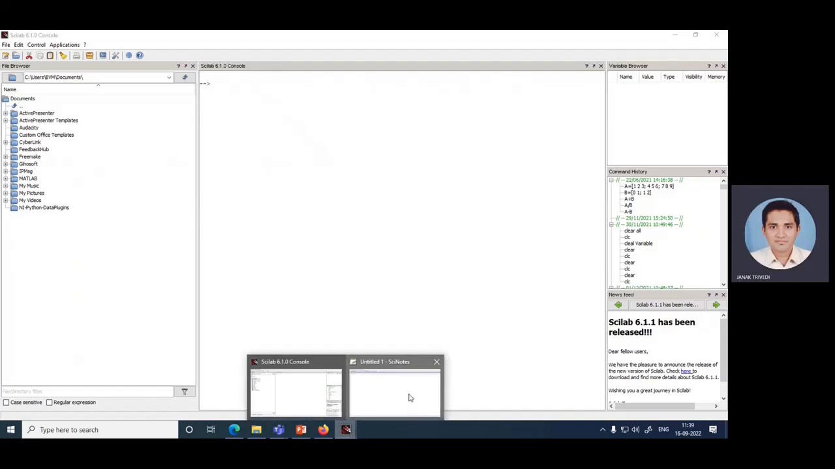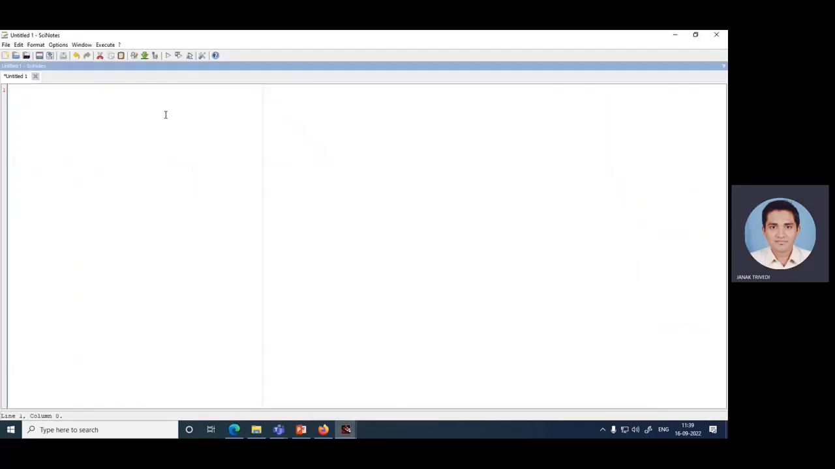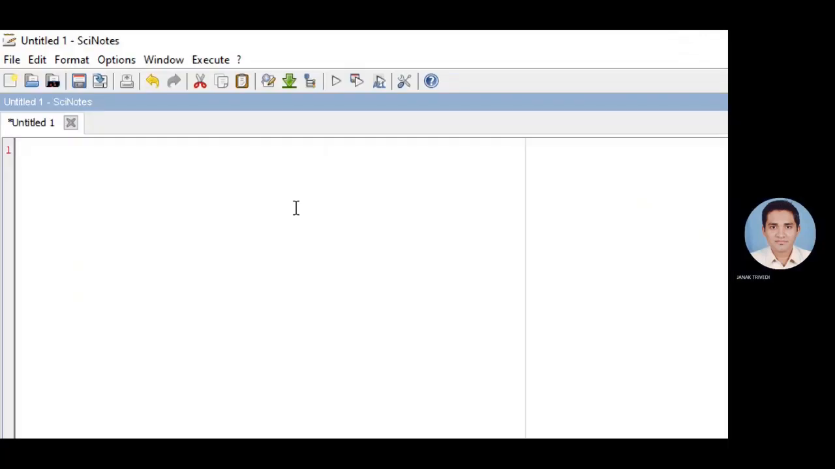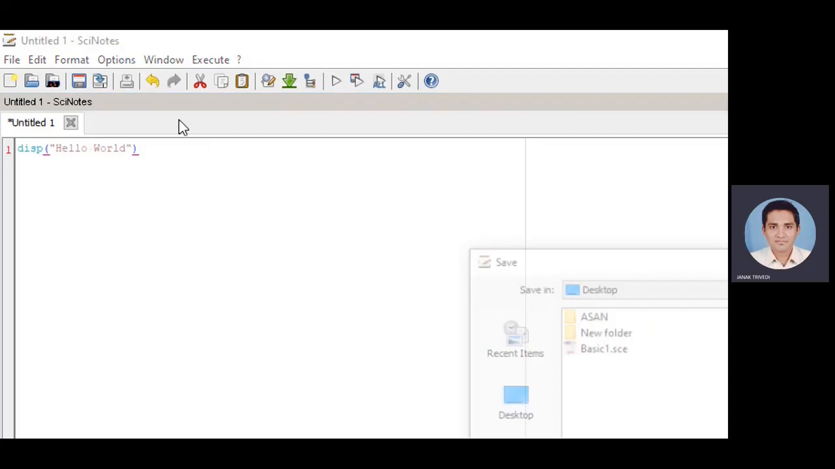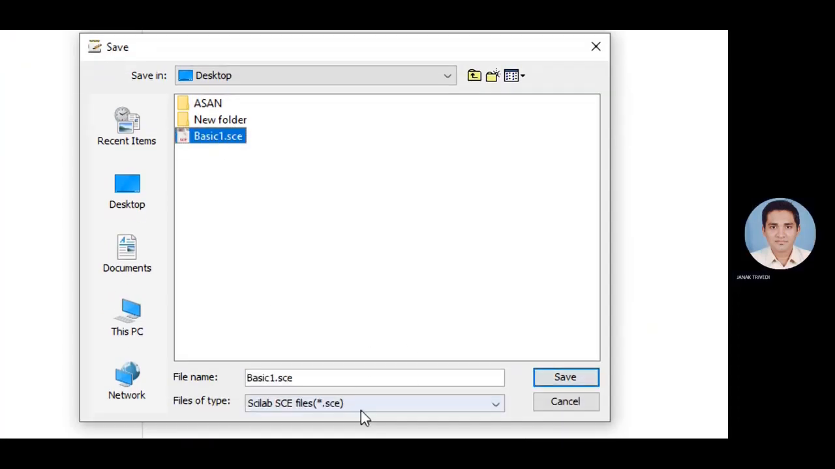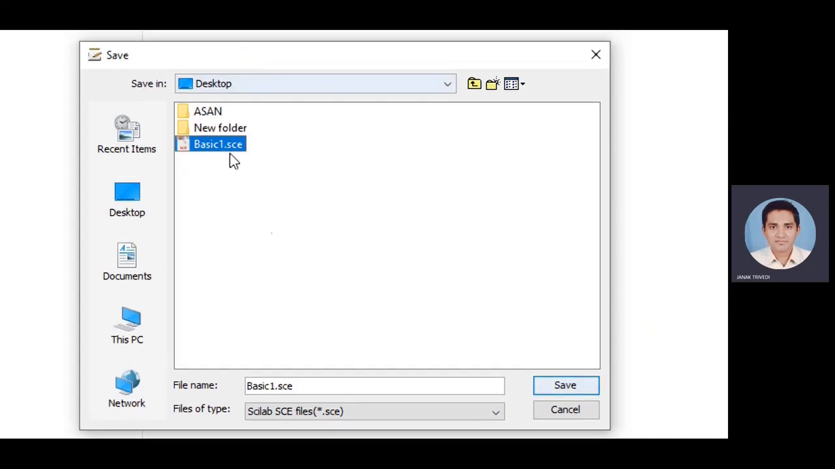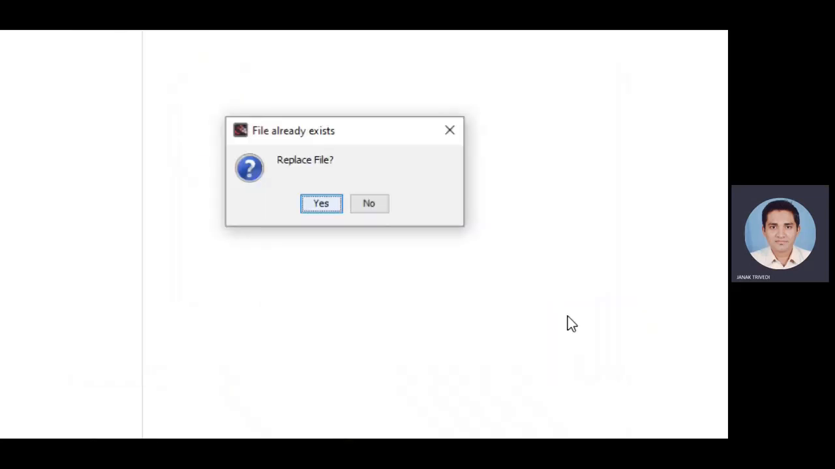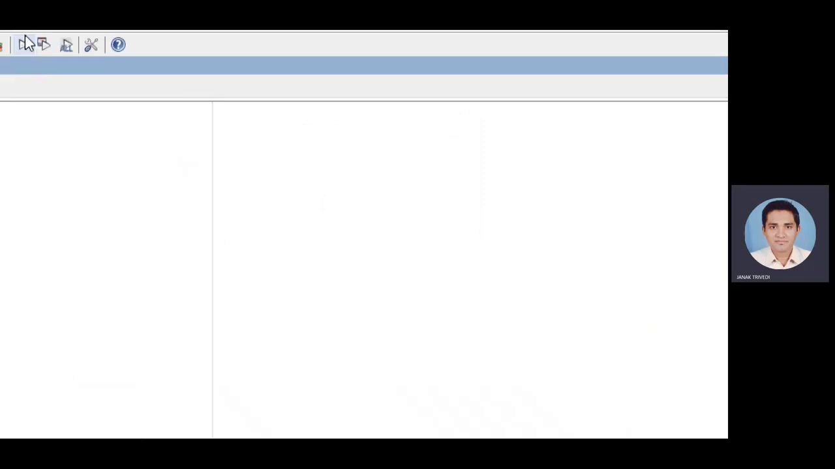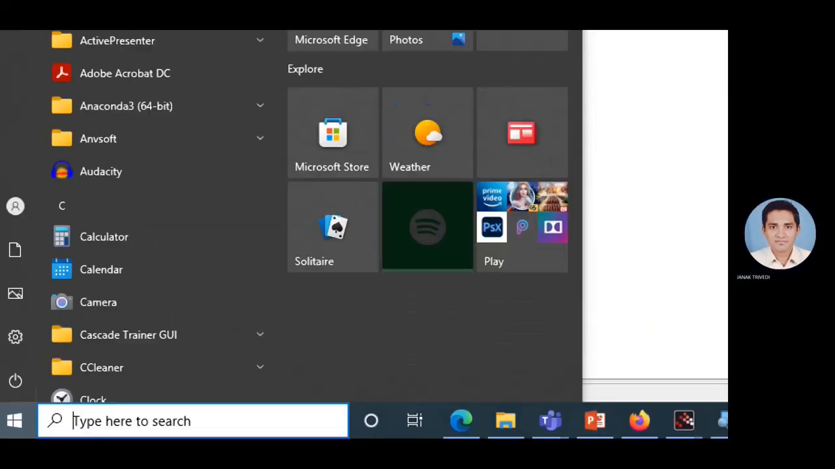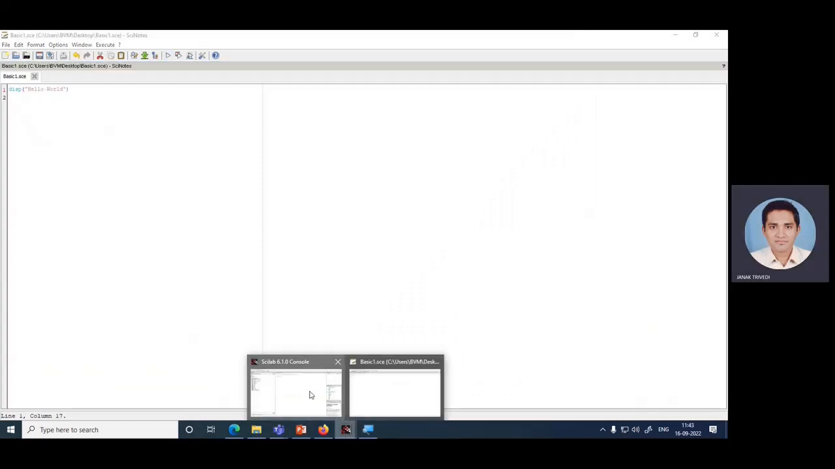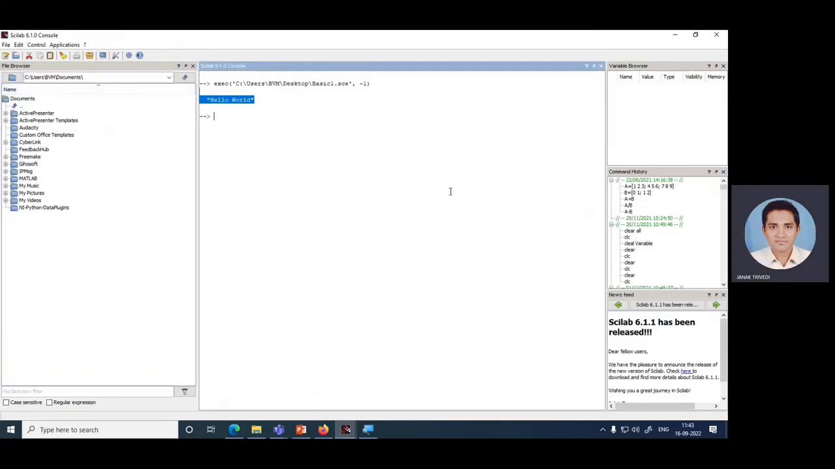A similar kind of program can be saved in SciNotes. When you enter the display command in SciNotes, hello world, save this file like basics1.sce. That is the file save extension, .sce. Save this file, replace file, yes, and you can see the result in the Scilab window when you run it. So hello world is printed on the console window. You can run with the help of the console window as well as with the help of SciNotes.